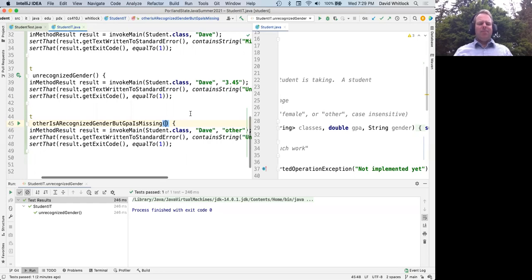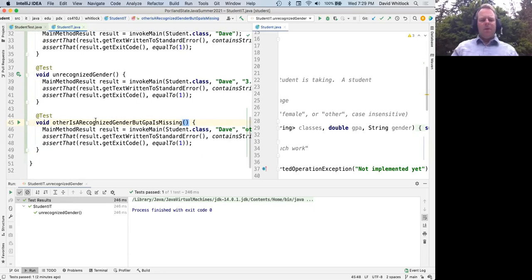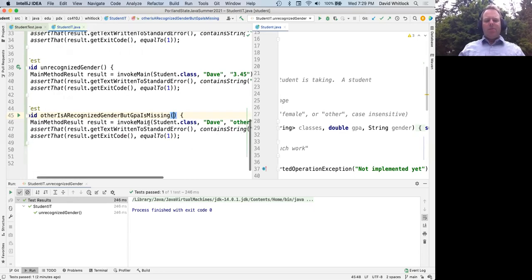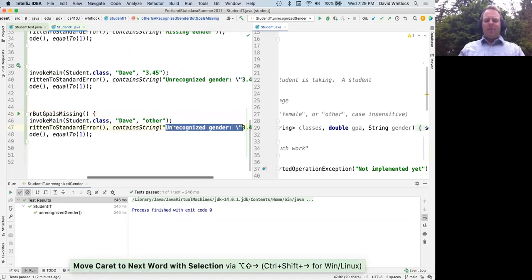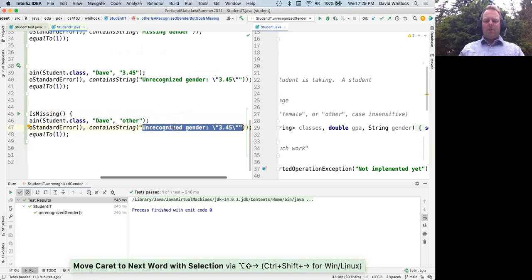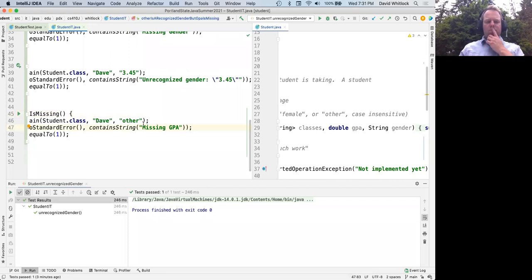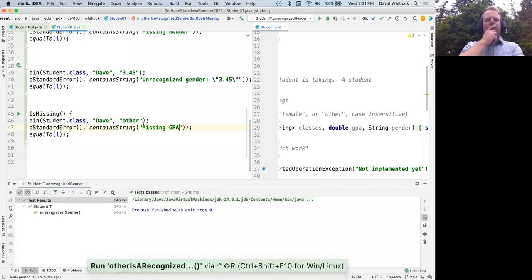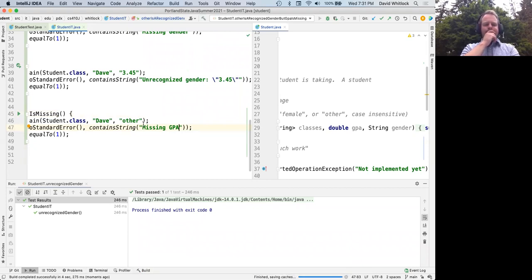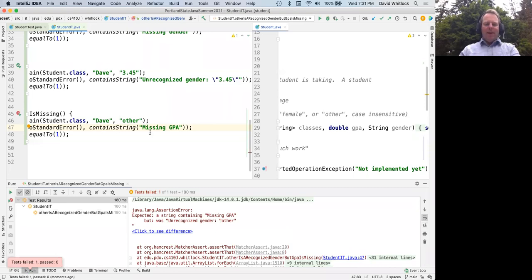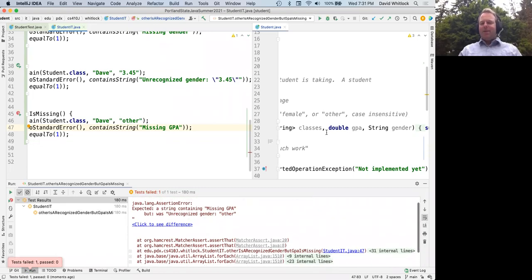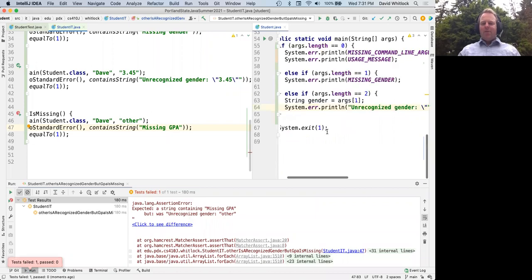So let's see here. Other is a recognized gender, but GPA is missing. And so then here we just wanted to say missing GPA. Missing GPA. Okay, it's complaining about an unrecognized gender because it doesn't recognize it. So let's go through and implement that.